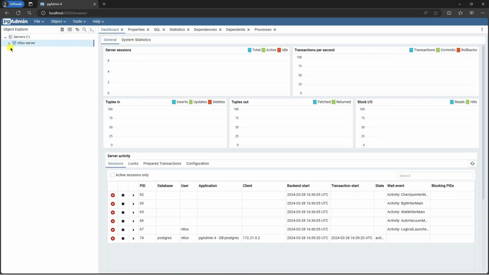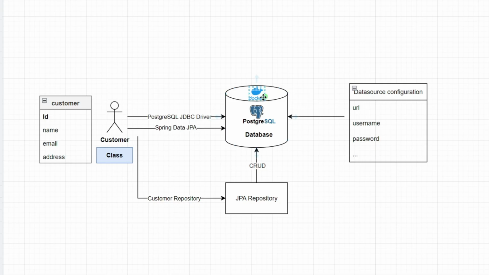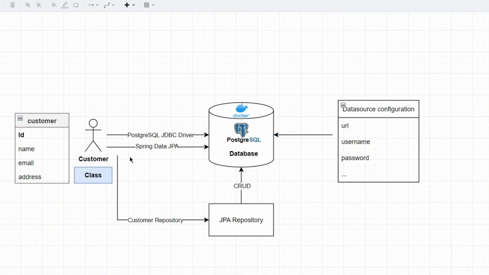So you can see in here we have the ntloc server. So now you can see we already set up the Postgres database running on Docker and waiting to connect. Next, let's go ahead and add the dependency into our application.